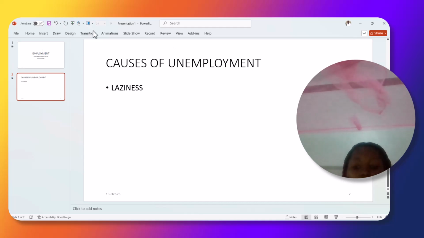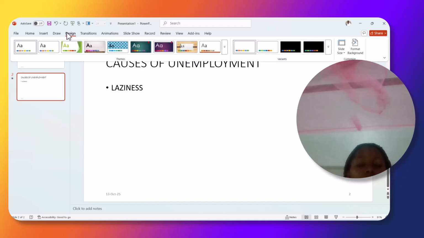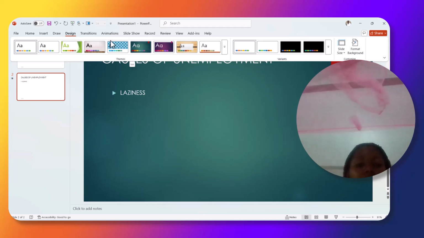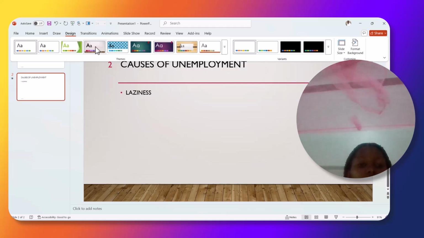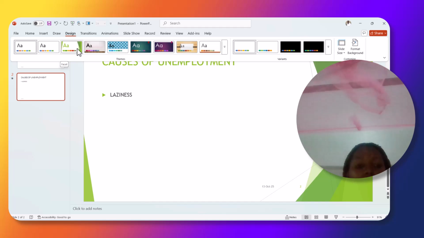But like you can see, they're not looking so nice. You can decide to add more designs to your slides so that they can look good. You come to design. There are various kinds of designs within. Can come here. This one is too plain. This one is nice, but this one is better. It can be applied to all slides, or you can come to format background.